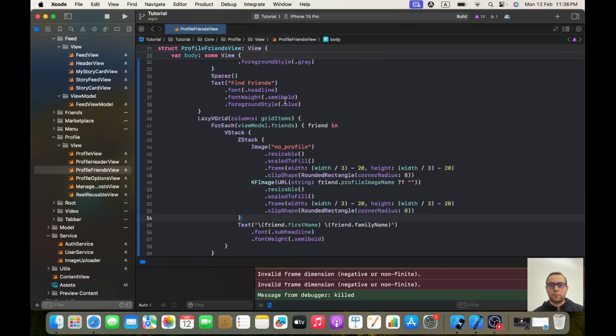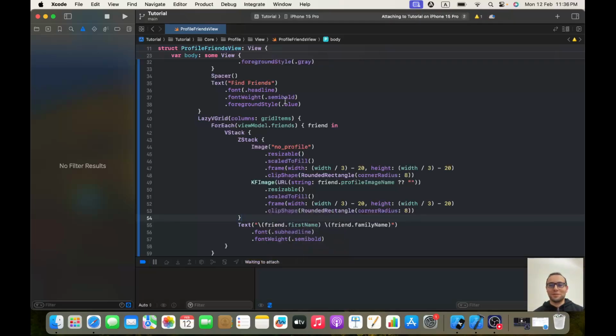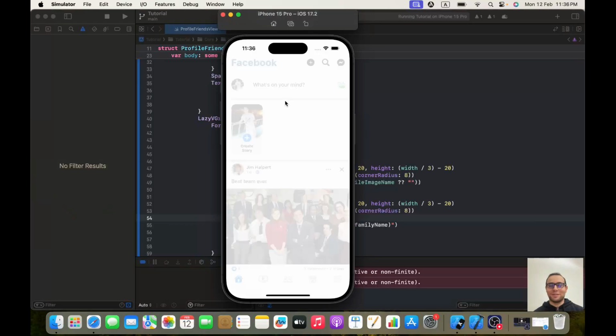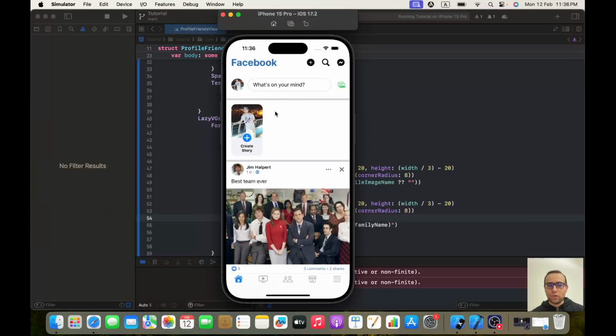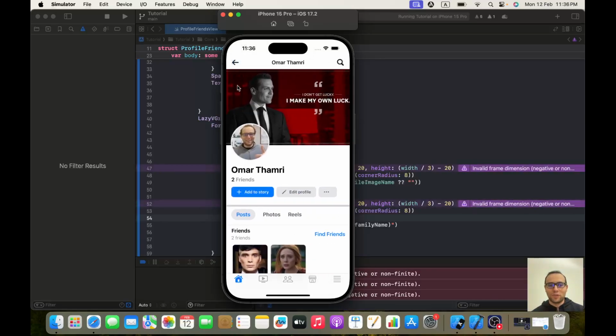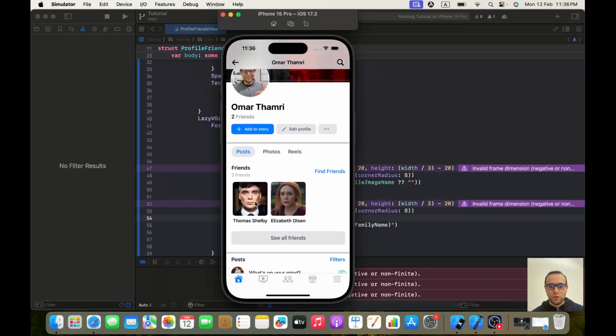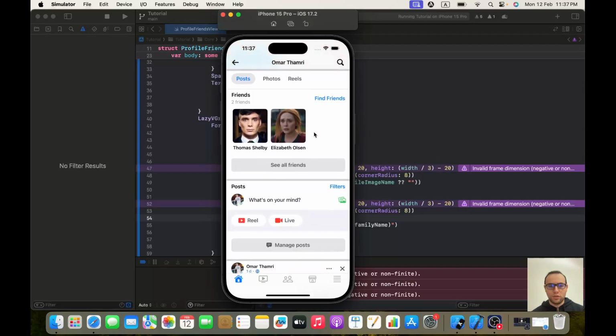Okay, if I build it and finger crossed, hopefully it will be working. So let's wait for it. And okay, if some of you are wondering why we don't have any image of any user, the reason is because we are not using Kingfisher. He is getting a link of an image that doesn't exist. That's why it doesn't display. We will fix it in the next video, but this is the one we worked on. For now it's perfect. Two friends, that's correct. The friends Thomas Shelby and Elizabeth Olsen, also correct.